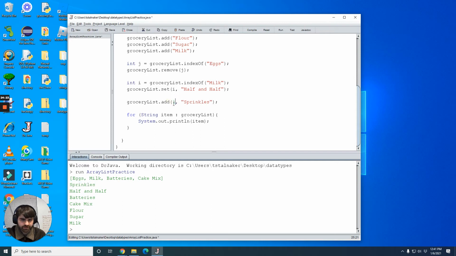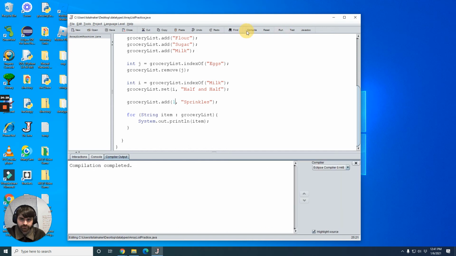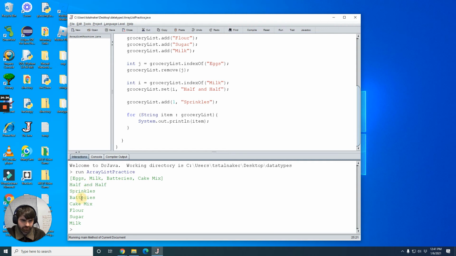So if we put it here at position 1, you'll find that it's between the half and half and the batteries. Oops. So half and half, sprinkles, batteries. So you can choose where you want to put it if you put a number in front of it with this add method.